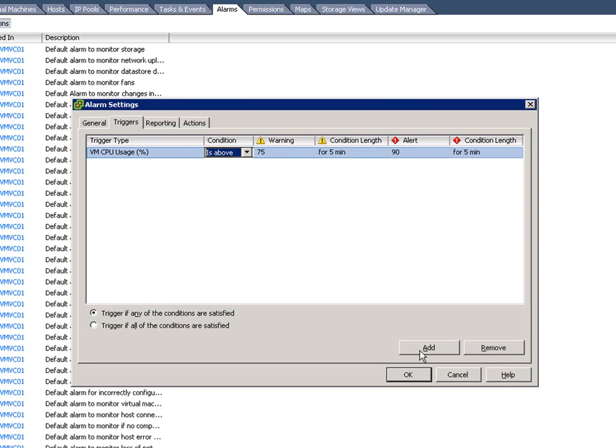Now you can always add additional lines and then set the different triggers here. And from this radio button here, you're able to tell it, I want you to trigger if any of these conditions are satisfied, or I want you to only trigger if all of them are satisfied. So if you want to say, for example, I want the CPU utilization to be at 75% and the memory at 75%, so if both of those are met, then send me an alarm. But if one of them is met and the other one is not, then don't send me an alarm. This would be the place to configure that.